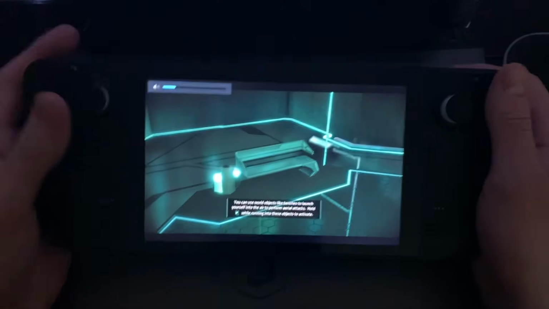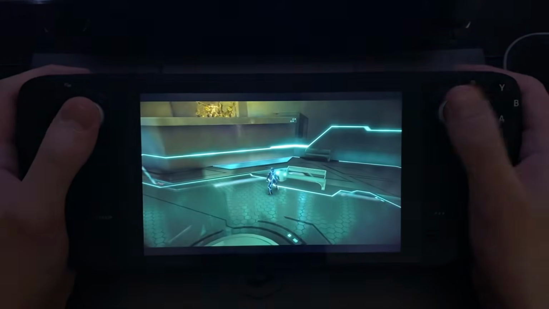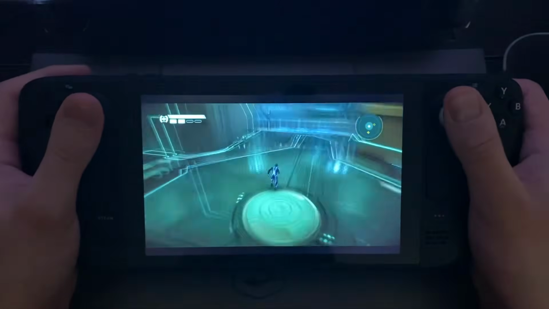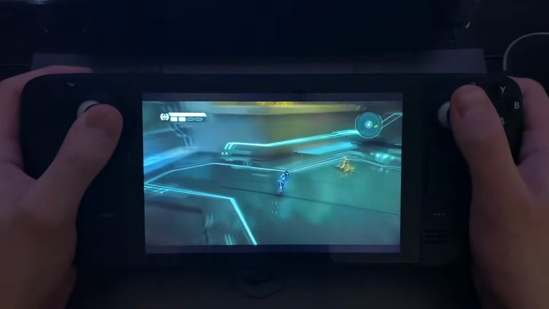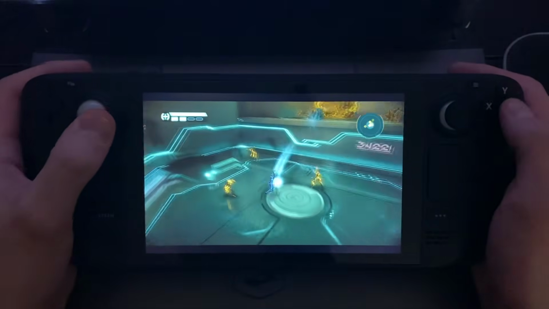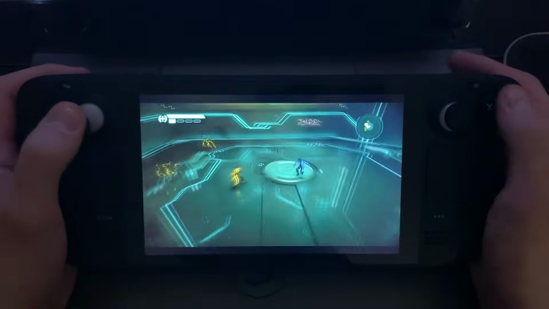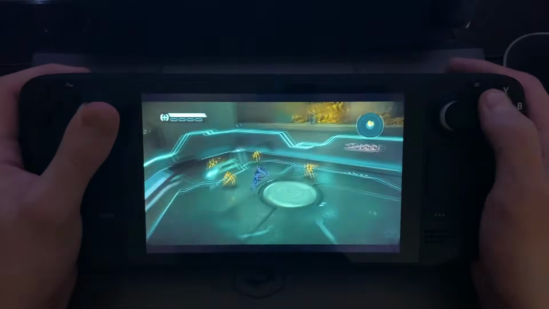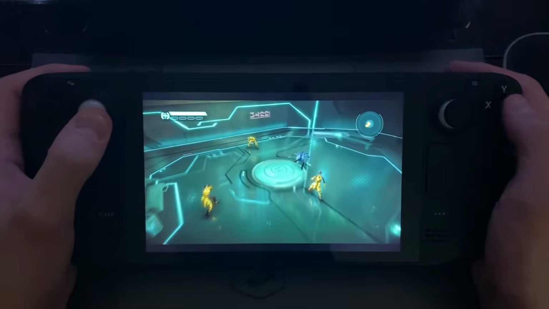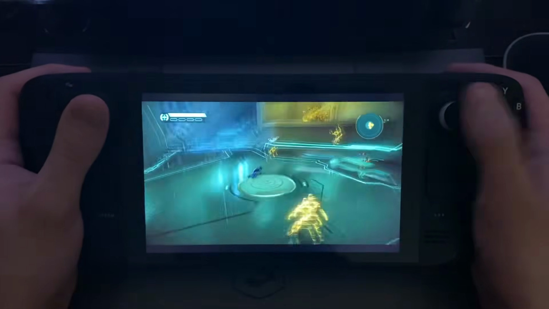So yeah, that's just some footage showing the game in action on Steam Deck to let everybody know. Yes, it does work. If you jump through the hoops of disabling Games for Windows Live, it works fine. If people are interested, maybe I'll upload a full guide of running it through, because like I said, it is kind of a pain in the butt.